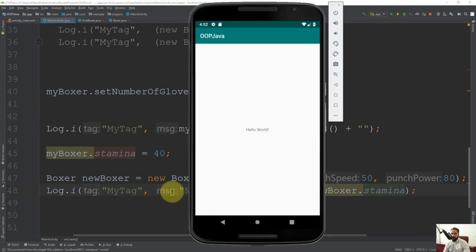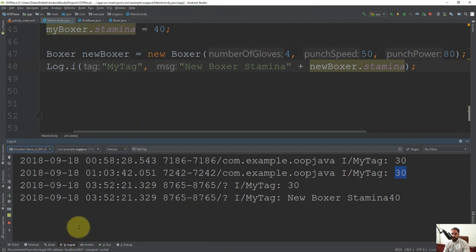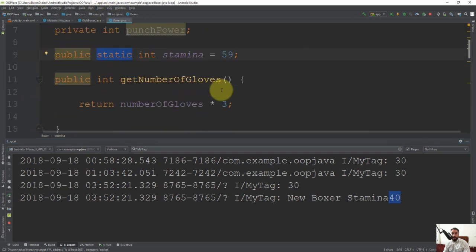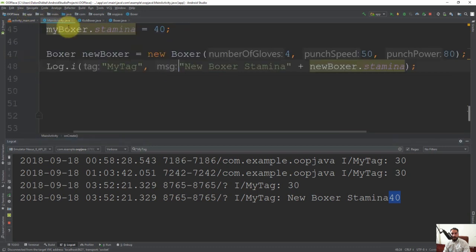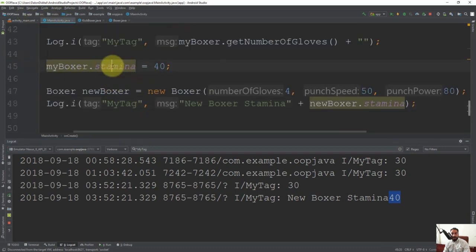Go ahead and open the logcat area, and here it says new boxer stamina 40. So remember that inside the boxer class we assigned the value 59 as the stamina, and inside the main activity class we set the stamina of myBoxer to 40. But here we are outputting the stamina of the new boxer. Why is it showing us 40? Because the stamina variable is a shared variable. It is static. This value is shared among all of the instances.